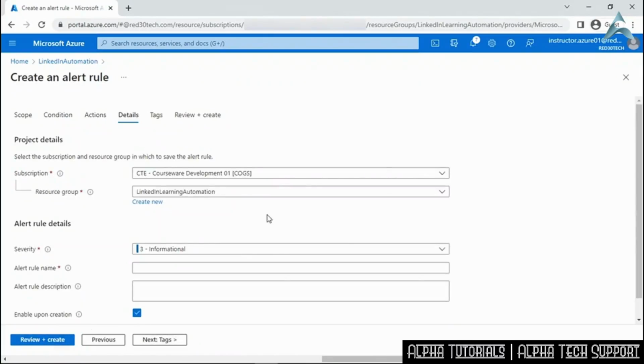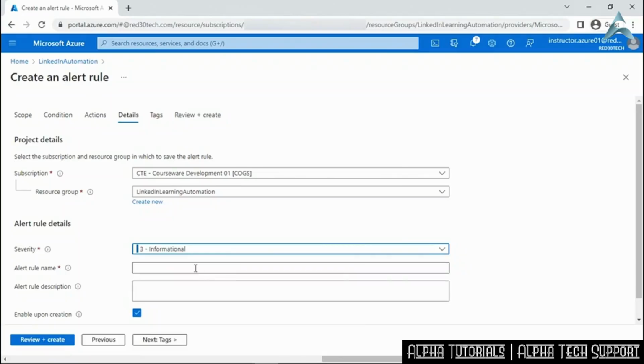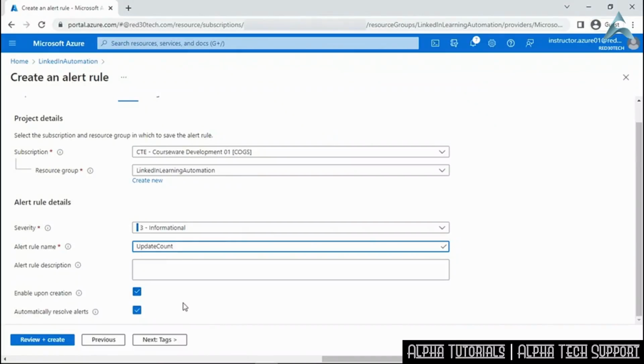Here on the Details tab, we need to provide the alert rule details. So the subscription as well as the resource group, they are pre-populated. For the severity, I'll click on the drop down. Here we have critical, error, warning, informational as well as verbose. We'll let it remain at informational. For the alert rule name, we'll give it a name of Update Count. The alert rule description is not a mandatory field, so we'll skip that. For enable upon creation as well as automatically resolve alerts, we'll let it remain as checked.